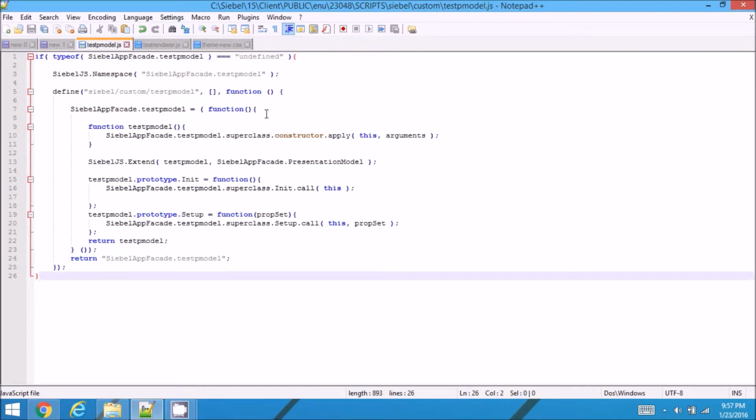The outermost section here, before the actual file is loaded, I'm checking whether any other presentation model has the same name as the one that I'm creating. For example, I have test P model. So if there are any test P models registered with Siebel app facade, then do not execute this. This will help us in avoiding conflicts.